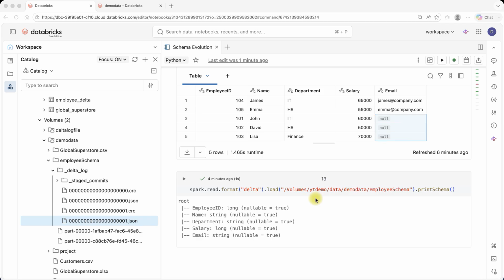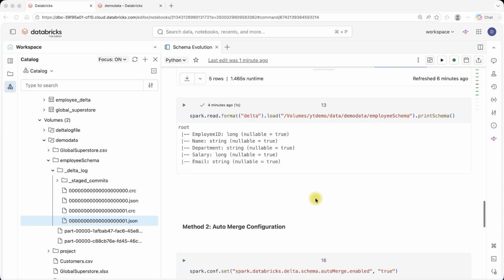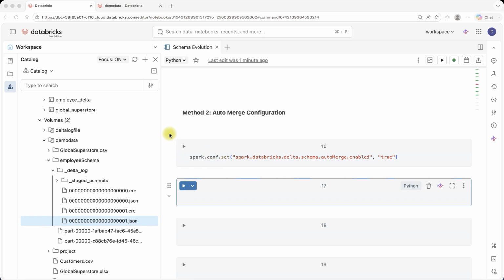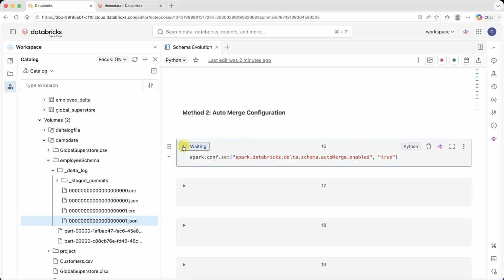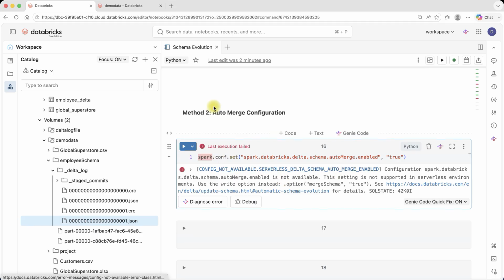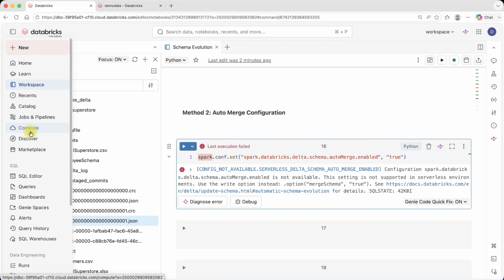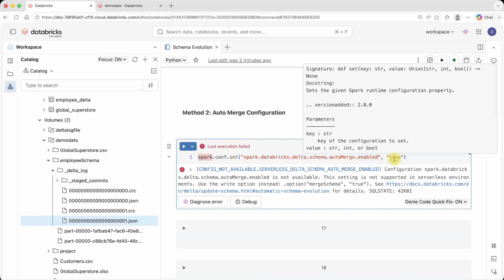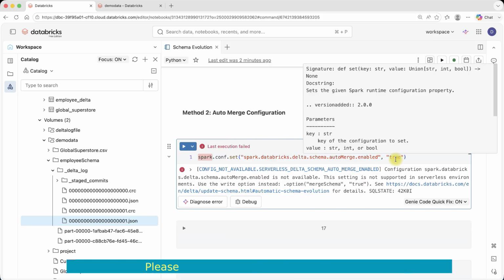Okay, now let's see the autoMerge configuration, which is the second method. Okay, autoMerge configuration, and if we try to run this code, we get an error. Let me show you. Because we are using the free trial edition here, and it does not support personal compute. So when you create your personal compute, you configure this spark.databricks.delta.schema.autoMerge, which is enabled. Okay, and which is always true.